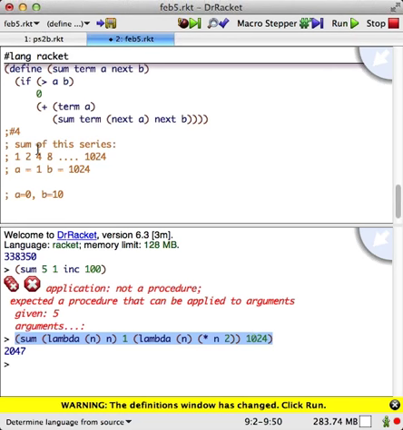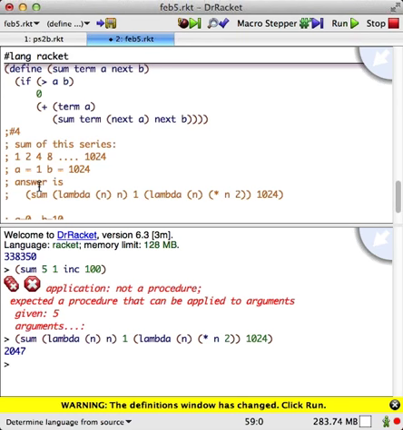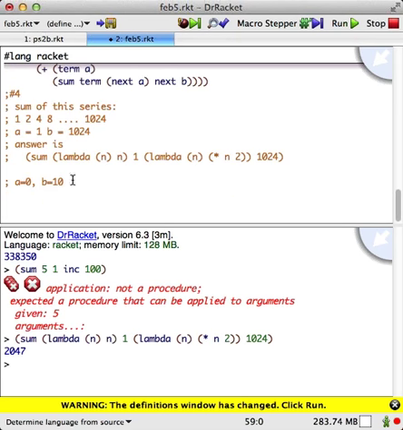Oh, yeah, look, that generated the right answer. Mohammed, what we're doing is we're still generating this series, the sum of the numbers from the square, those numbers, but this time we're doing it with parameters of A being 0 and B being 10.